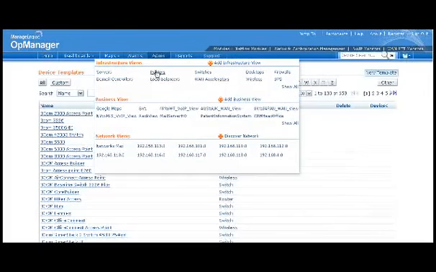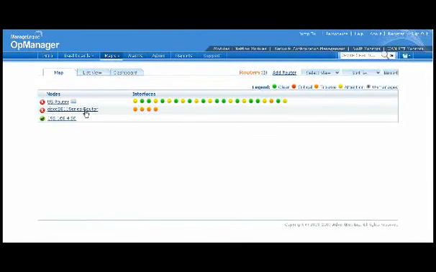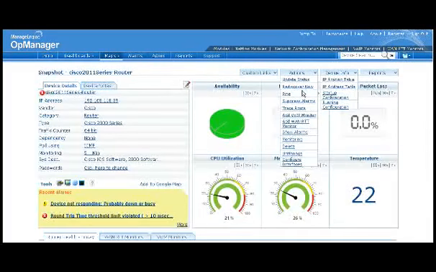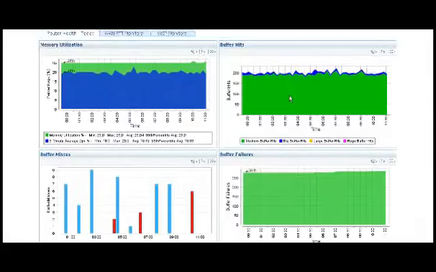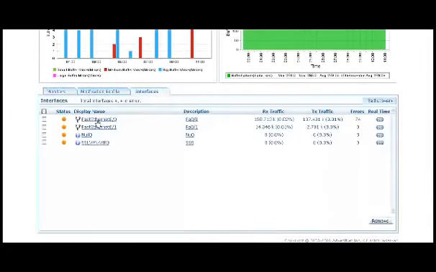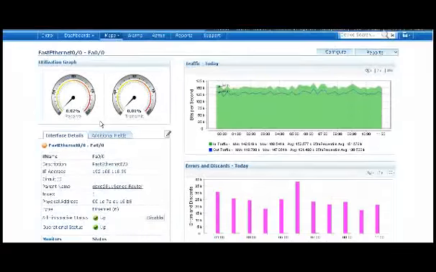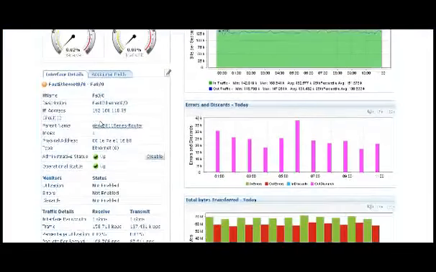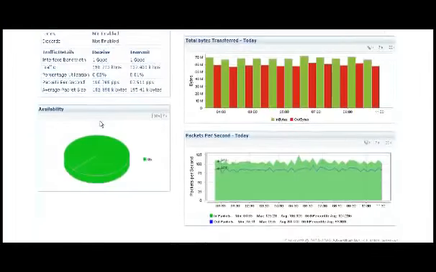Coming on to the monitoring section. In addition to monitoring network device availability and performance of CPU, memory utilization, and key buffer metrics, OpManager also monitors network links for their availability and performance in terms of errors, discards, and bandwidth utilization.